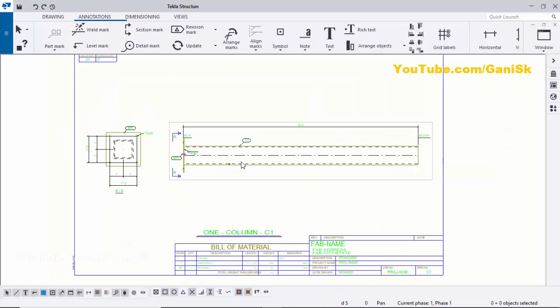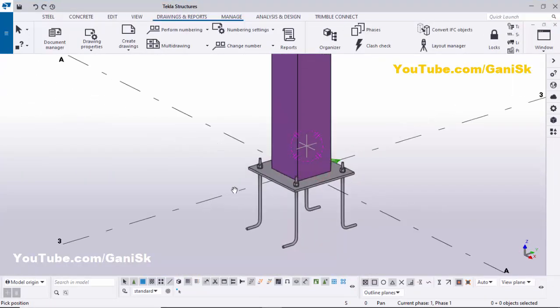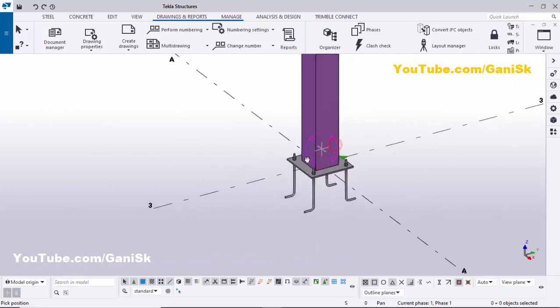So use the shortcut Ctrl S to save it. Now close this window here to close the drawing. Okay, that's it about how to create modeling and single part and assembly drawing for this column in Tekla Structures.